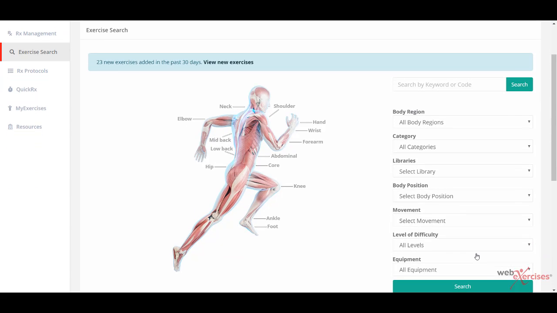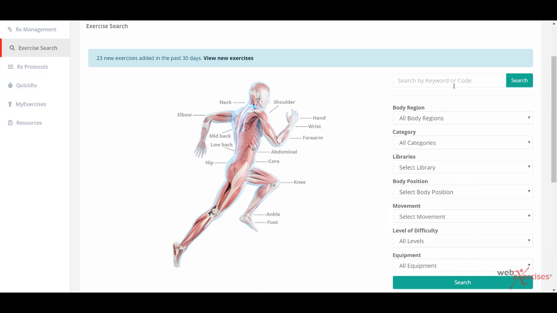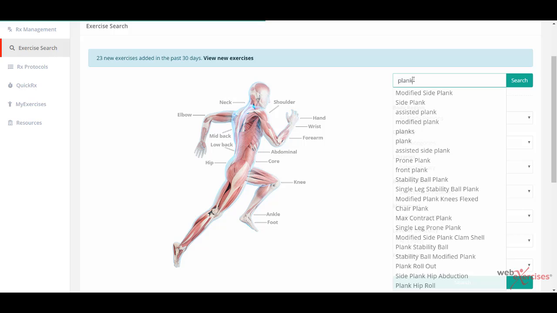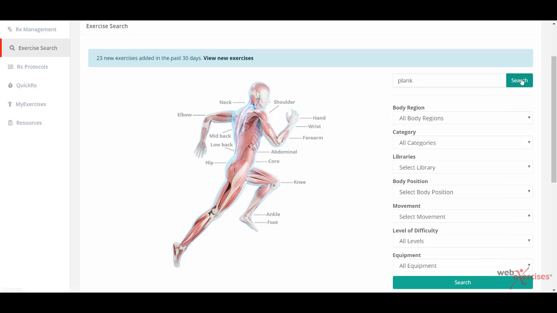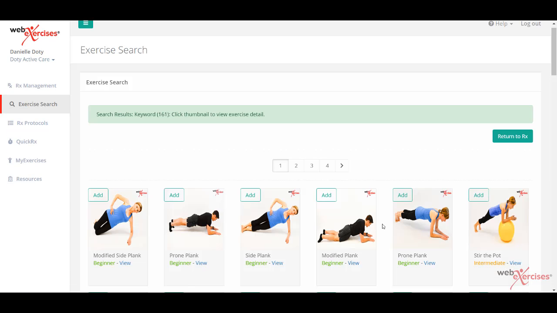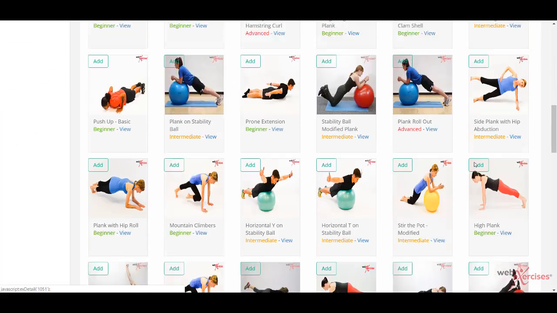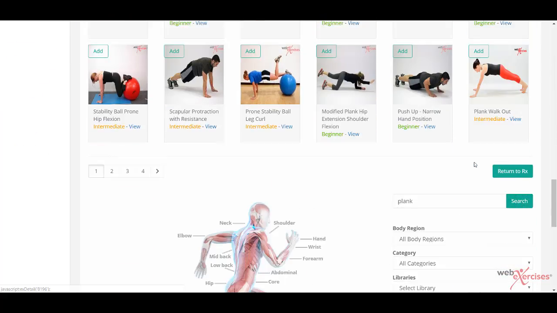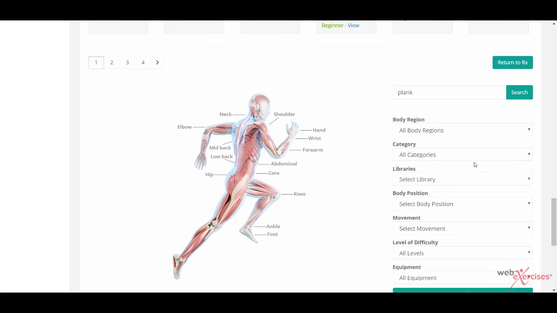From here, there's a couple of different ways you can search. You'll notice there is a search by keyword or code, so if you know the name of an exercise you're looking for, you can begin to type it in. You'll see a list start to populate, so you can choose from a more specific list, or you can just go ahead and give it a general search here. From here, go ahead and identify the exercises that you'd like to use. And if you're done here, you can go ahead and return to the RX, or you can simply scroll on down to the bottom, and you can use the additional ways to search.